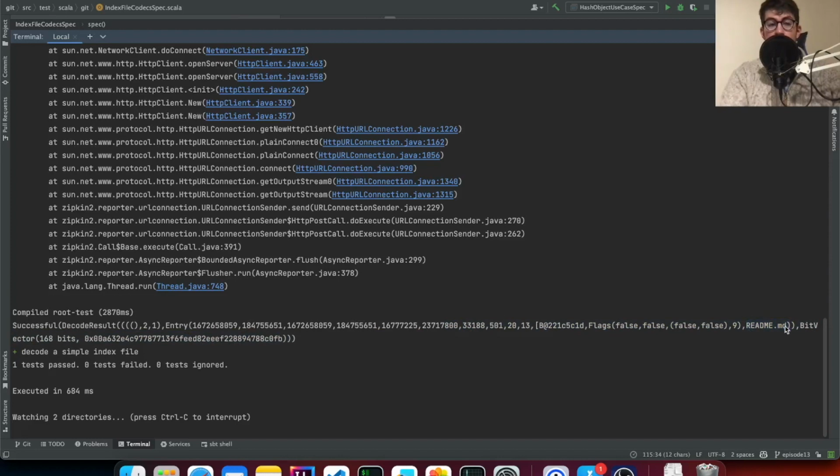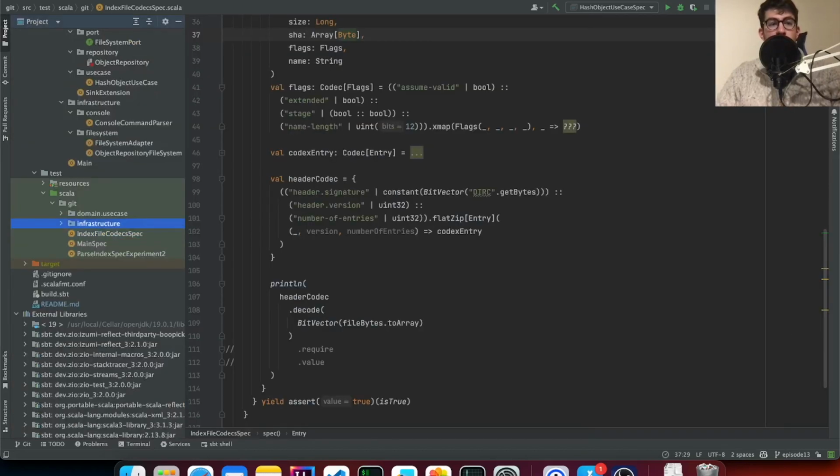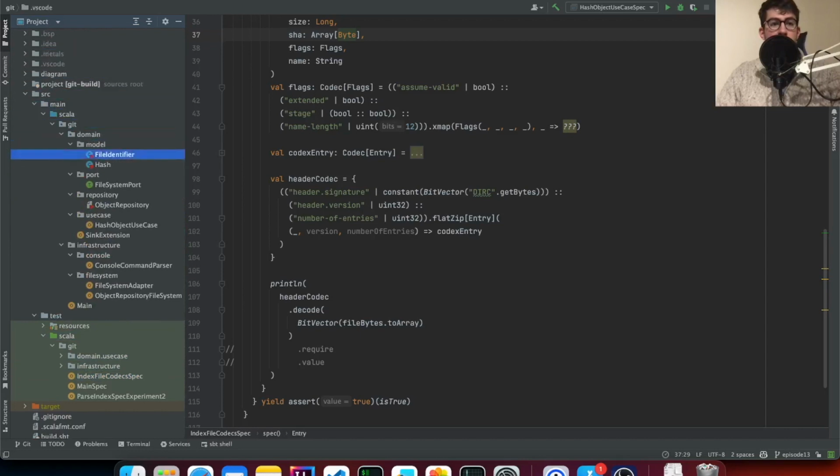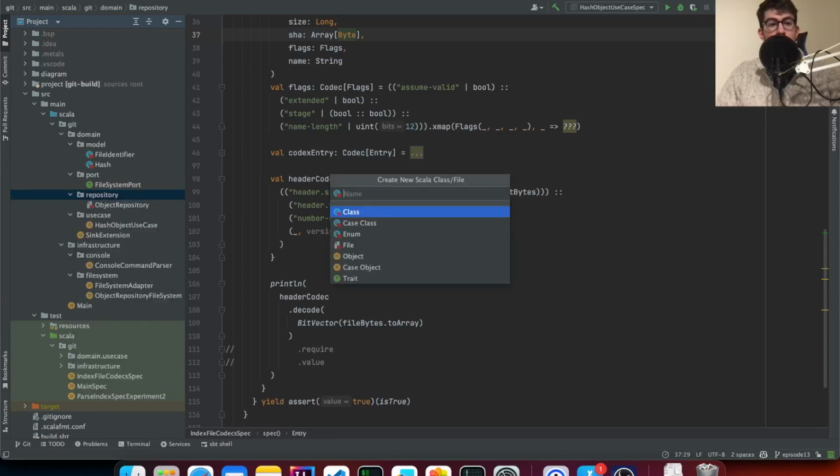So we're going to try to work with that. What I like to start with is to think about what we will need in the next episodes to be able to read this index. I think it's fair to say that the index is storing things, so it can be a repository. So I'm going to create here the Scala class IndexRepository.